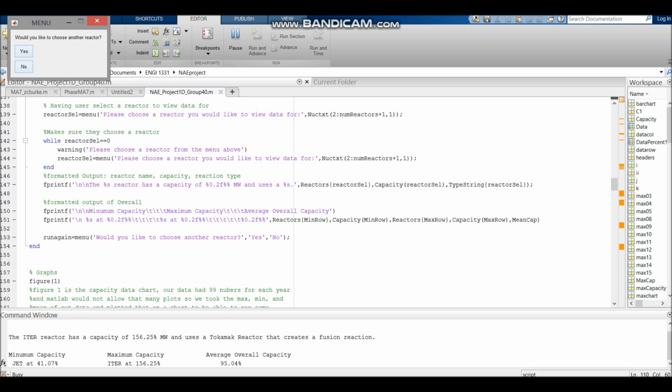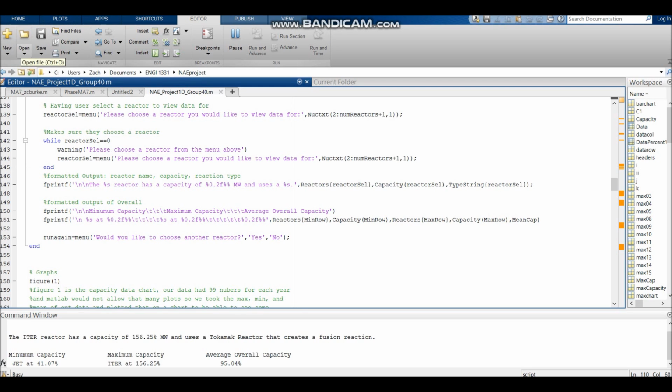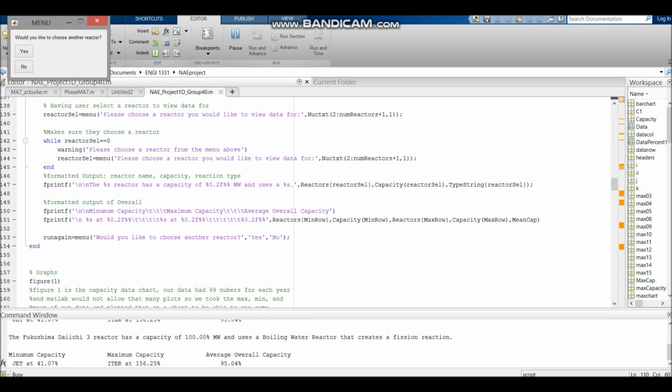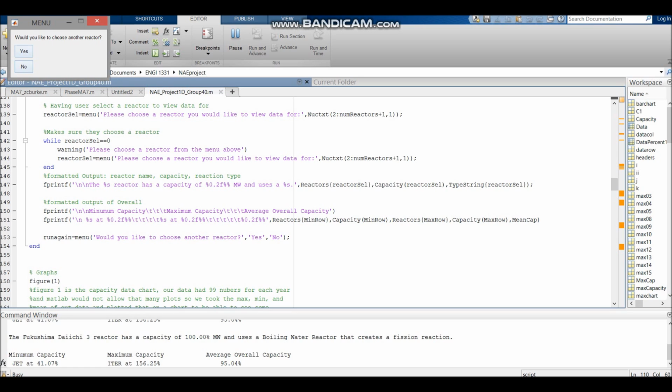So then would we like to choose another reactor? Sure. Let's choose the Fukushima Daiichi. Fukushima Daiichi 3 reactor has a capacity of 100% and uses a boiling water reactor that creates a fission reaction. Minimum capacity JET at 41.07%, maximum capacity ITER at 156. Same as before, because it's the same data set.